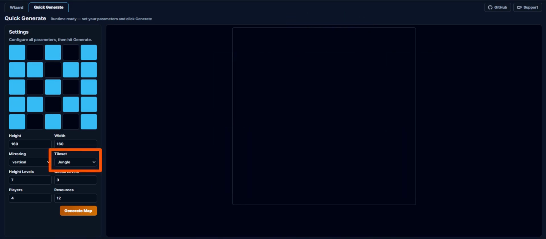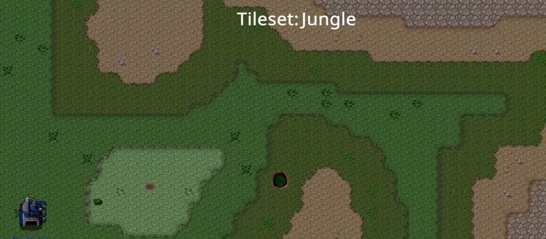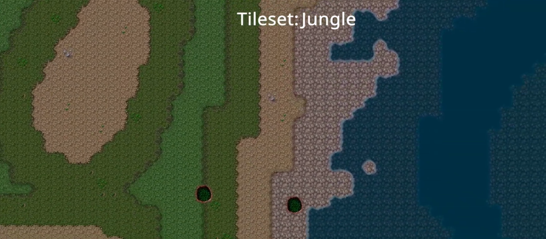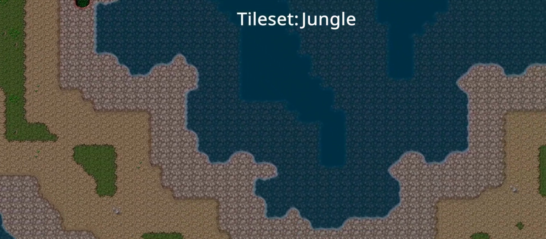5 visual themes are available: jungle, winter, volcanic, desert, and forest. These are purely cosmetic. They change how the terrain looks, but don't affect gameplay. Pick whatever fits the mood of your map.